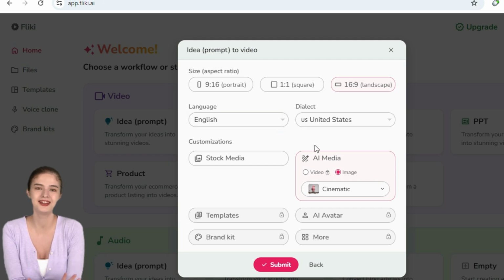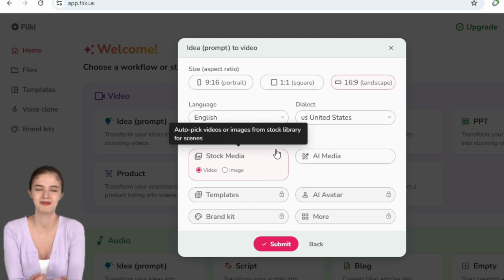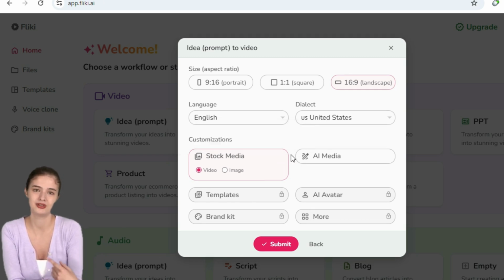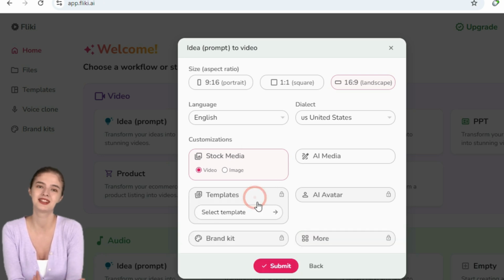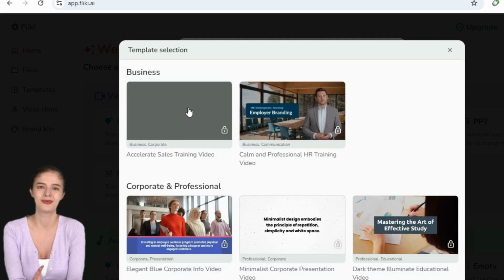Once that's done, you can choose between AI-generated media or stock media for your project. For this video, I'll go with stock media to keep things simple. Fleeky will automatically select images and videos that match your text, but you can always swap them out if you prefer different visuals. In the Templates section, you can choose from various templates. For example, here's a preview of one featuring a lady, and here's another with a gentleman. Wow!